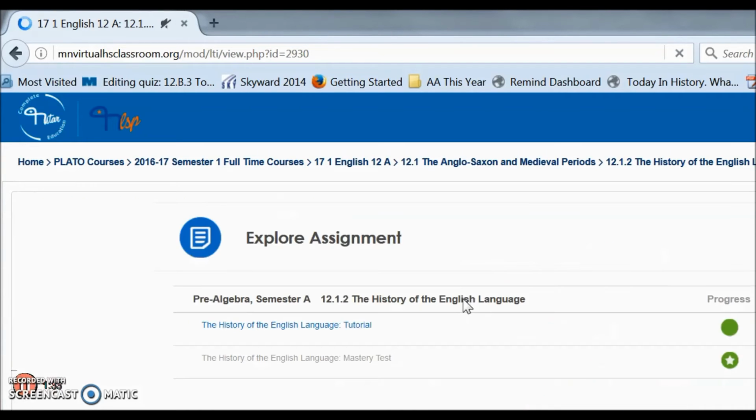Click OK. This is what sends it to be completed and marked. Notice the star here under the progress. It shows as mastery. Now, if you don't get the star, don't worry. If you'd like to take the test again, go back into the tutorial. Notice it's no longer blue. You have to go through the entire tutorial to go back into the mastery test.